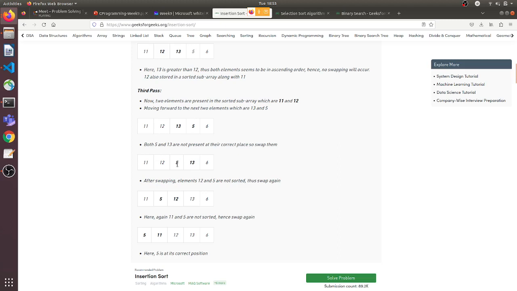Now after swapping elements, 12 and 5 are not sorted. So we are going to check for these two whether 12 is less than 5 or not. Not true. So we swap again. So 5 will come here. Now we'll compare 11 and 5, and then we will swap them also. Now 5 will come here.